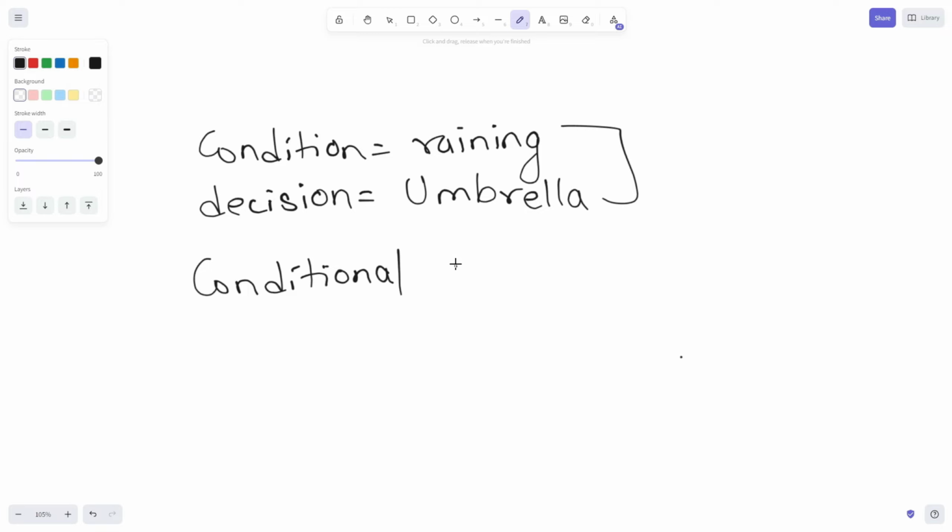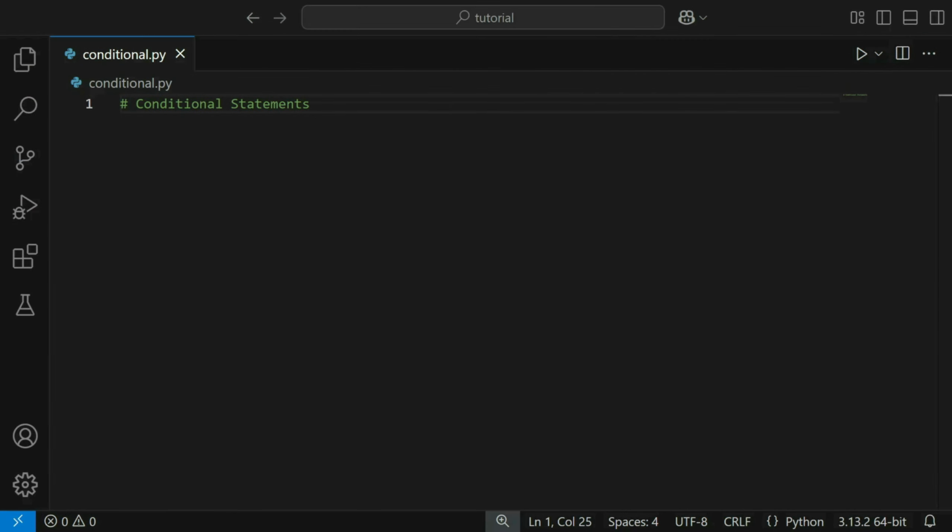Now you can do this in Python as well. You can actually let the computer choose the decision according to the condition. So now let's move on to VS Code and I'll show an example. Let's see how to write a conditional statement. To write a conditional statement, you need 3 keywords.